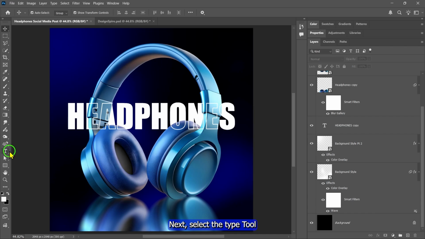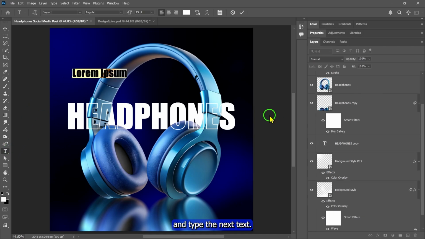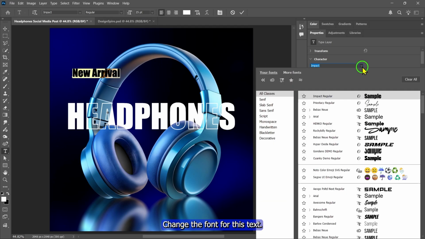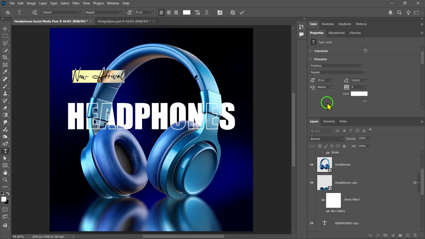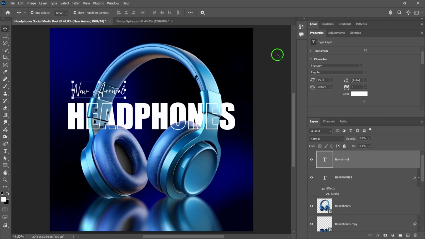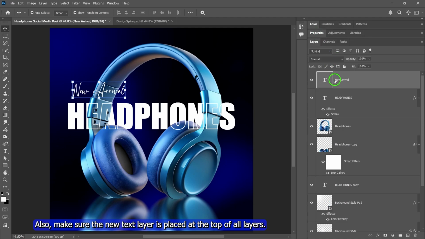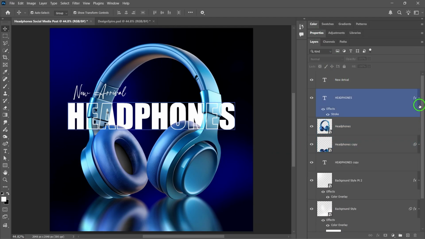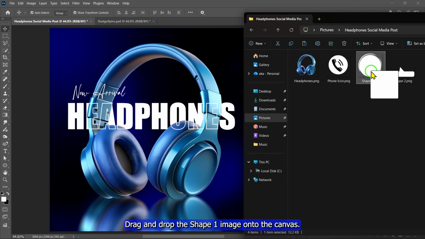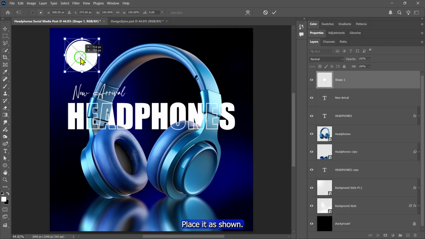Next, select the Type tool and type the next text. Change the font for this text. Adjust the text size if needed, and place the text as shown. Also make sure the new text layer is placed at the top of all layers. Drag and drop the Shape 1 image onto the canvas. Place it as shown.